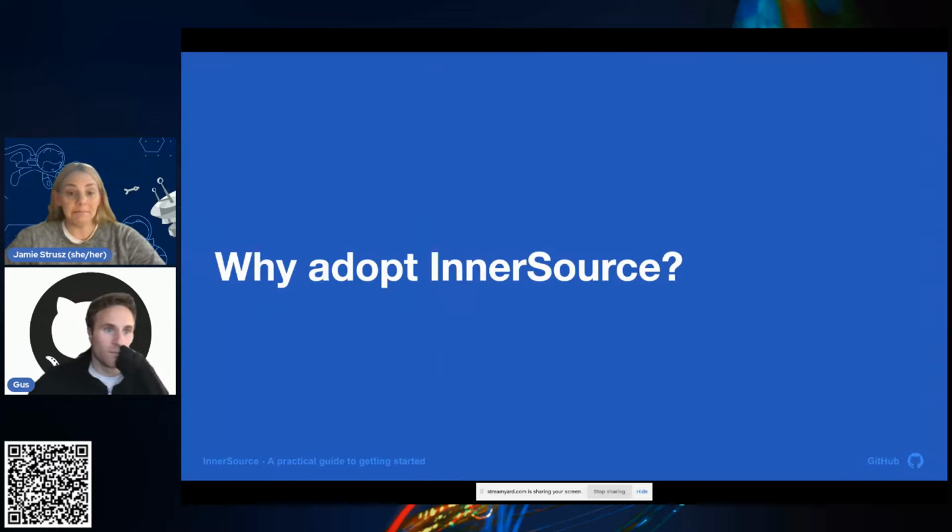So why adopt it? That's a great question. There's many different reasons why you should adopt InnerSource, and it kind of depends on your role within the organization.